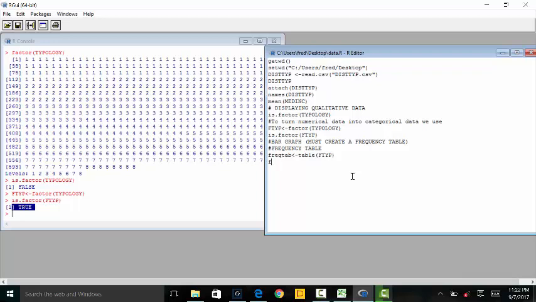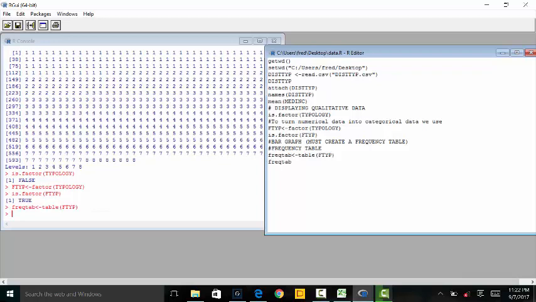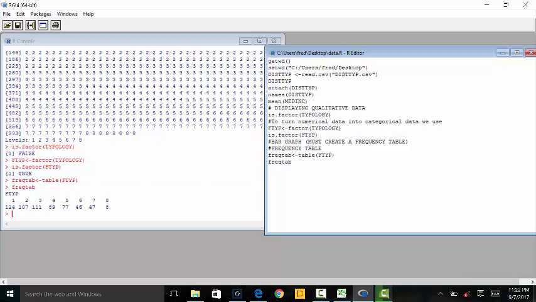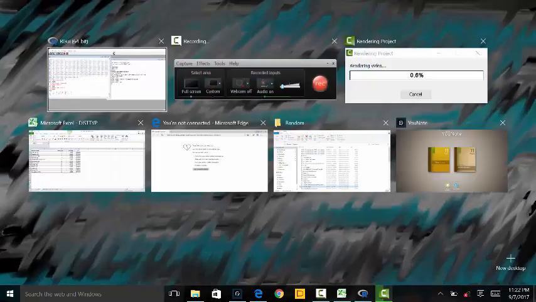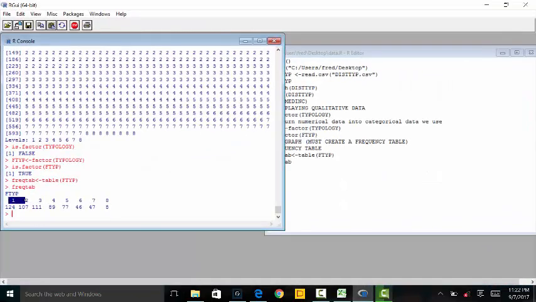And now if I type in freq table and run this, Control R, it now shows me the counts. So 1 through 8: 124 schools were scored as a 1, 107 schools were a 2, 111 schools were a 3, 89 schools were a 4, and so on and so forth. A 1 and a 2 is defined as being a rural school. A 3 and 4 is determined to be a small town school.